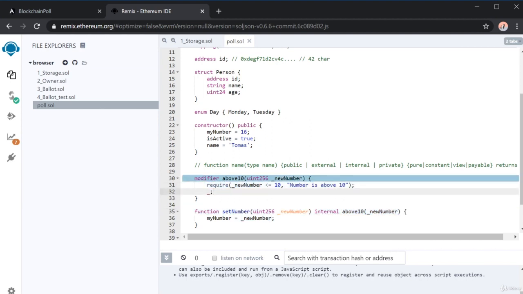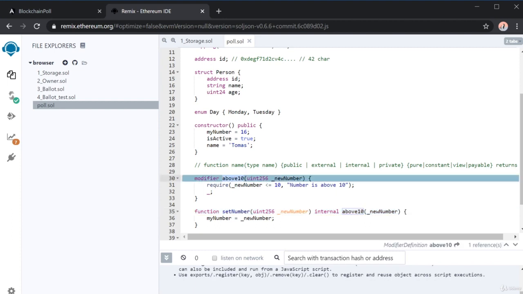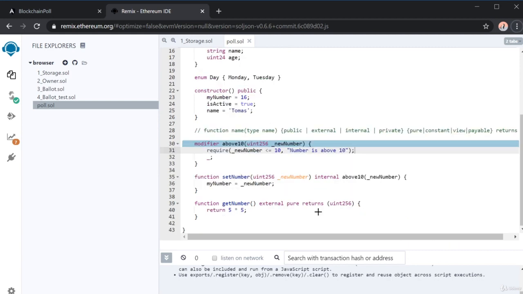So if you have now more functions, we can just reuse this and we don't need to write the same require over and over again. Also, when we want to adjust the require, we can just go to this modifier, adjust it here, and basically it will be automatically reflected in our other functions. Pretty cool, right? I will also mention 3 special variables which you have access to.